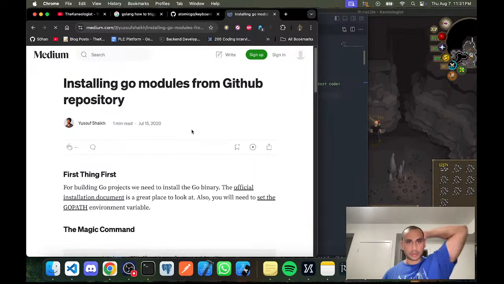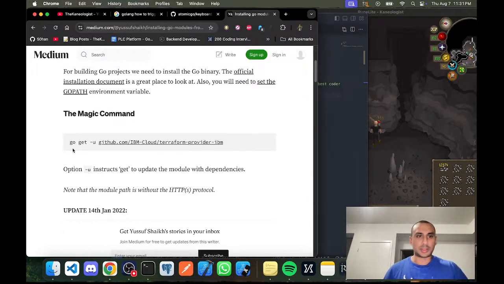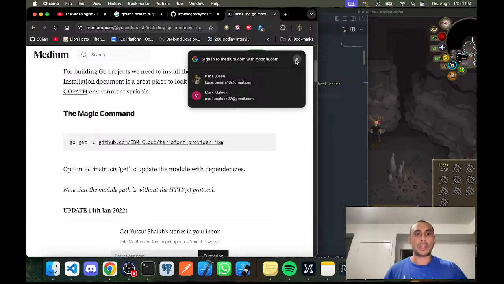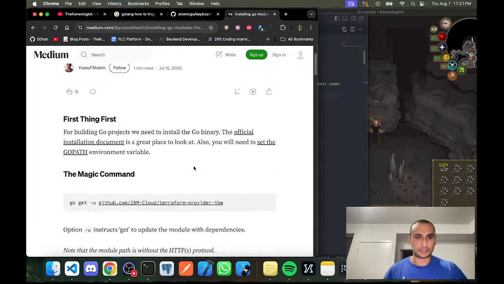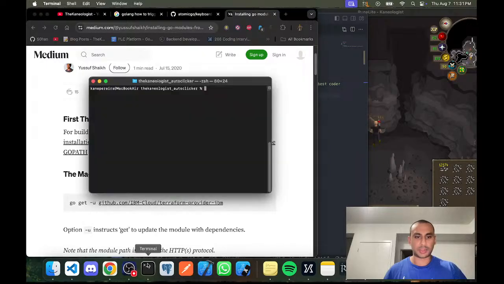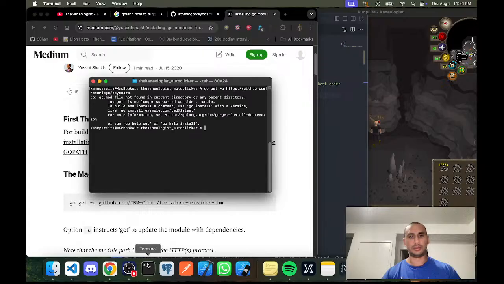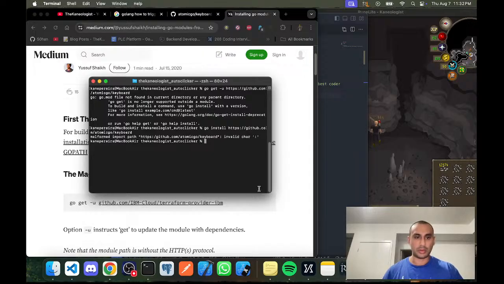Let's see what this guy's got. Go get you. Oh, you might have to go get you. Okay. Let's try this. Go get you. Go install. Malformed path, invalid char. Oh, you don't put the HTTP. Okay, so go install.